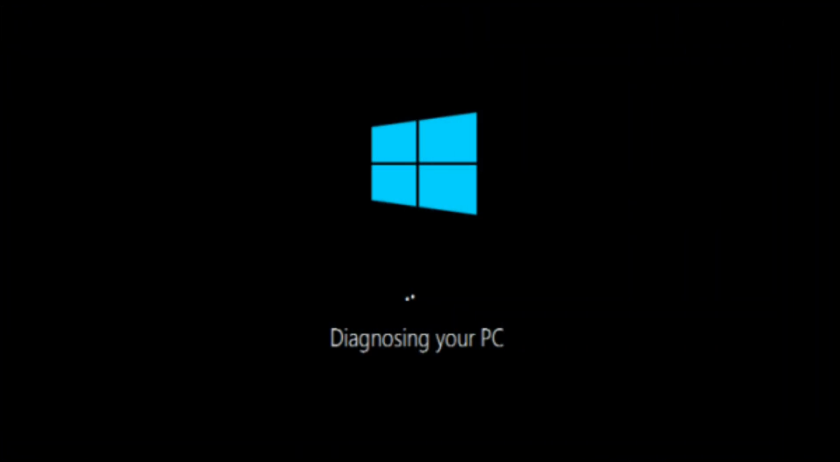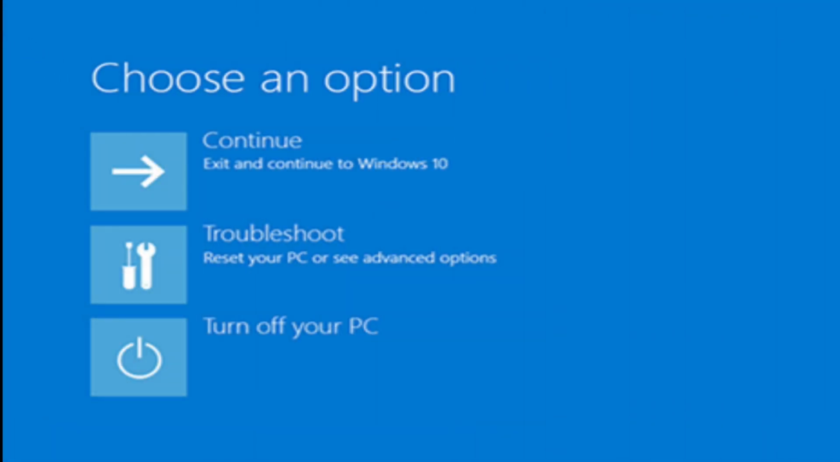Windows will now run a diagnostic and attempt to repair your computer automatically. For most people, this step alone fixes the problem. If it doesn't, don't worry, you still have another option.